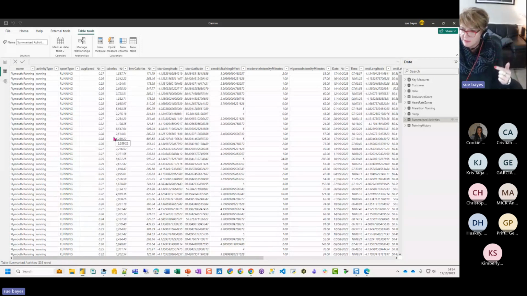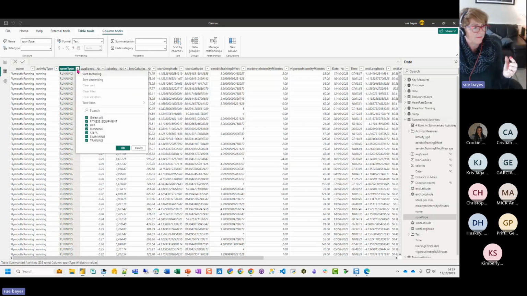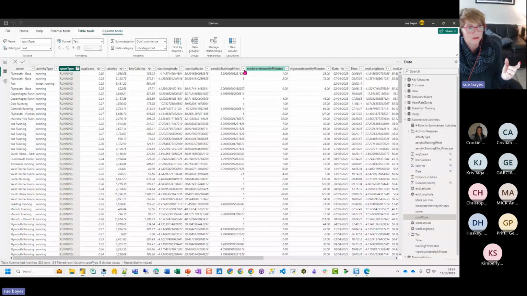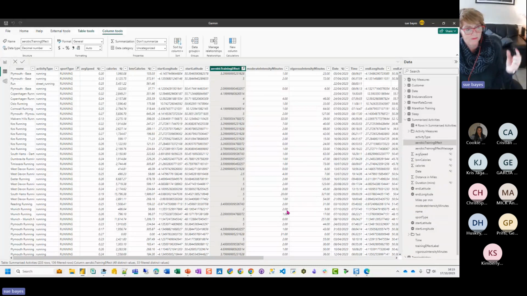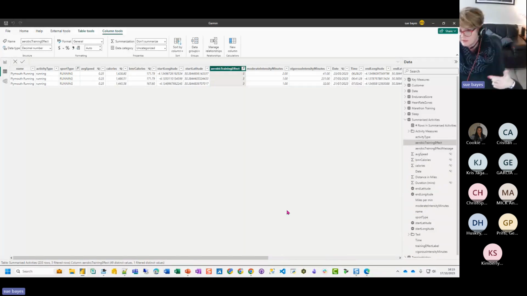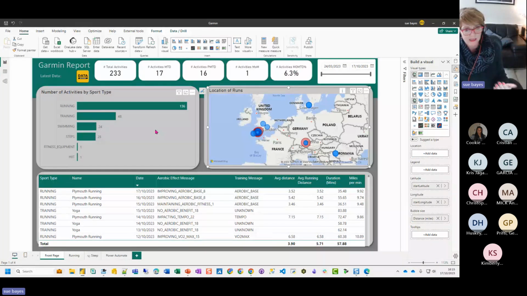And all that it does in Power BI, like your Report Builder, is group, filter and summarize. So if I was interested in running, I would be able to filter here by running. And then if I wanted, I don't know, aerobic training effect, I can then pick a certain event. So we're filtering our table all of the time and we're grouping our table. And we can do that using our measures to create this data.